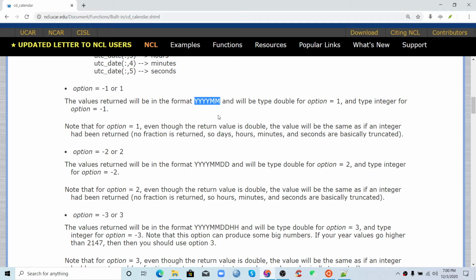So I just need to convert it to year and month, isn't it? That's why I use -1. You can use a 1, but it will be double. It will not give the integer. That's why I use a -1. Okay? This is the inside story of NCL.